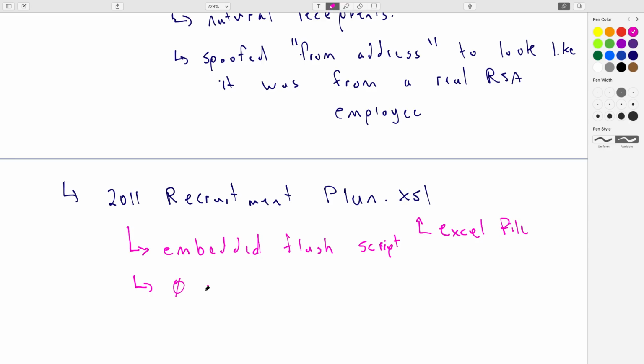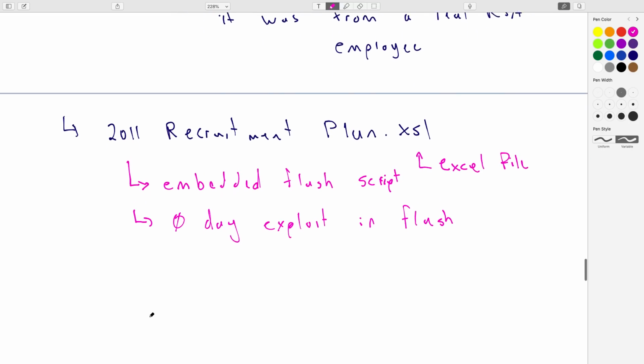So it has a zero-day exploit in Flash. Even if they had kept their computer up to date, latest version of Excel, latest version of Flash, all the security patches applied, latest version of Windows, all that type of stuff, a zero-day you can't defend against. It just hasn't been seen yet. There is no security patch for it.